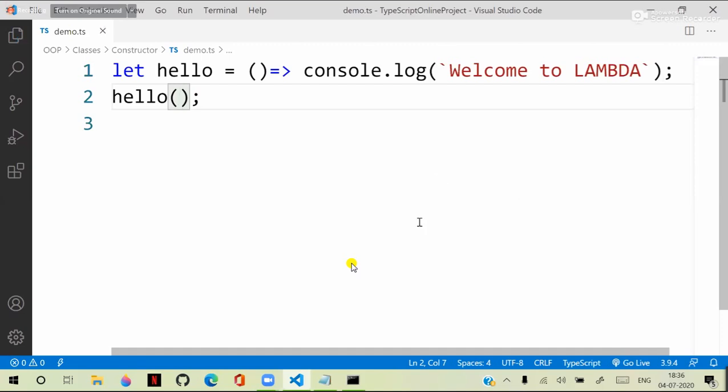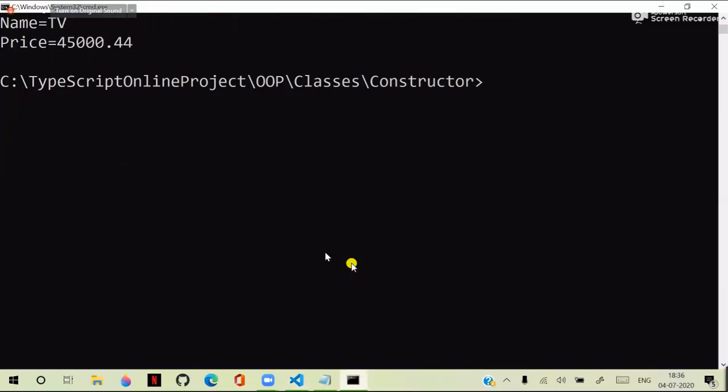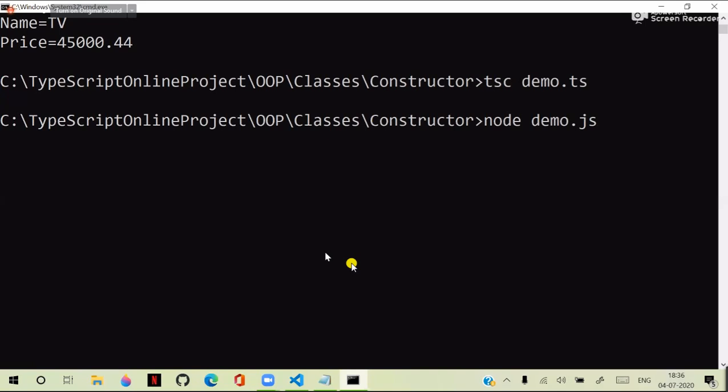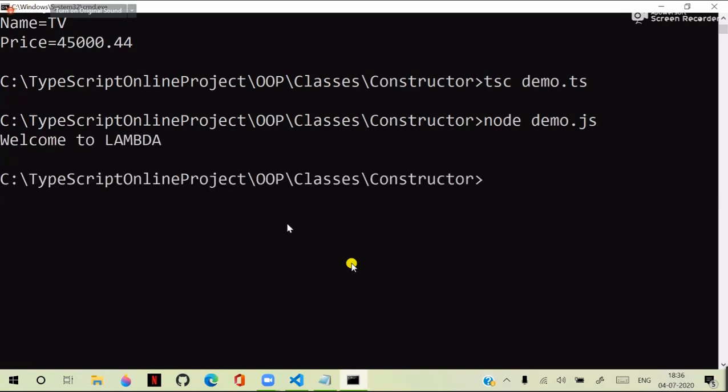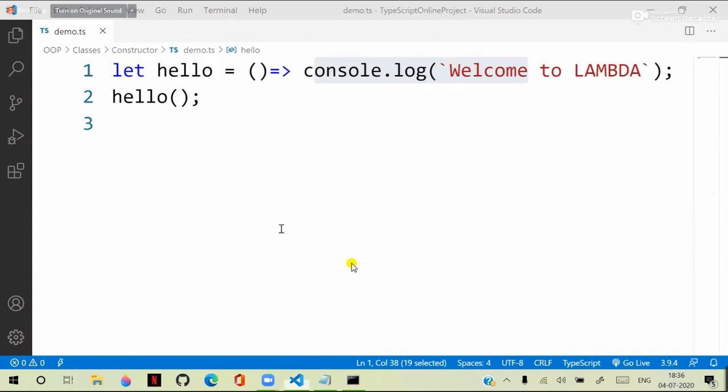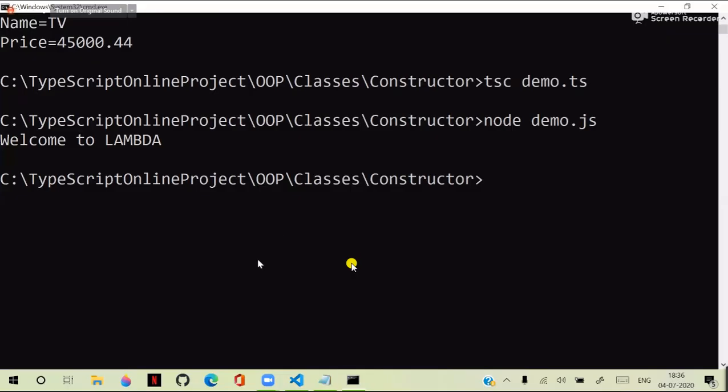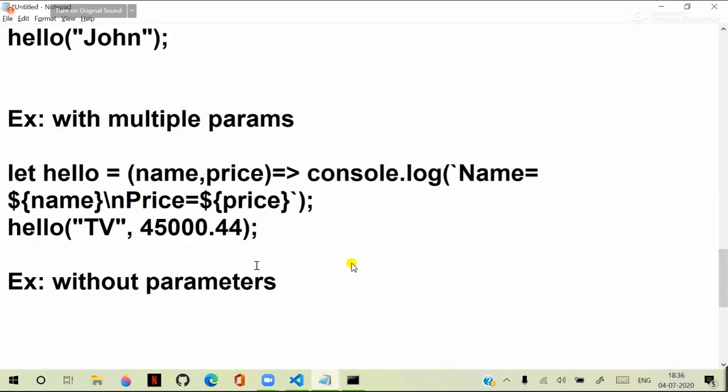And this is a function with no parameters, and this is what it has to perform. That means it can handle that functionality here. You can see this is going to return "welcome to Lambda". So this is without the parameter, and we are configuring it.